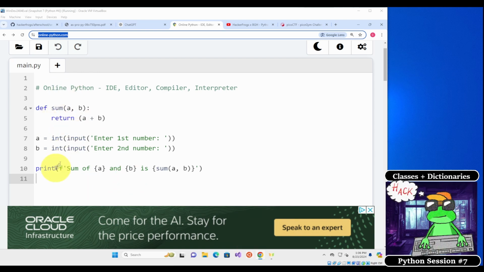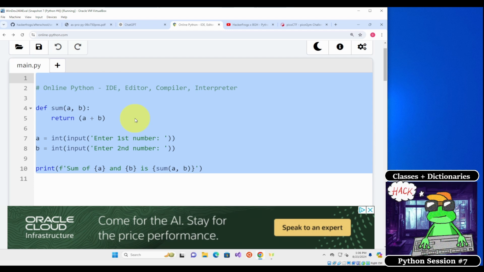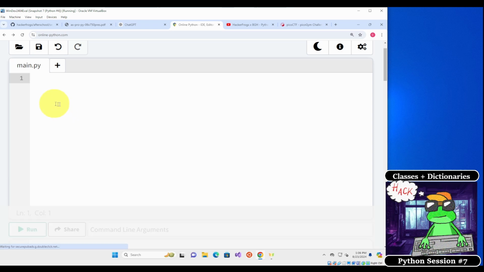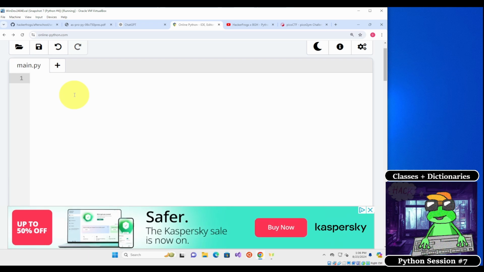And just remember that when you first load up the online Python editor over here, it's going to have some code already in it. So what you need to do is delete that code. Okay, so the code is now deleted, and we can start writing our code in here. We're going to call this variable name, and we're going to set it to HackerFrogs.